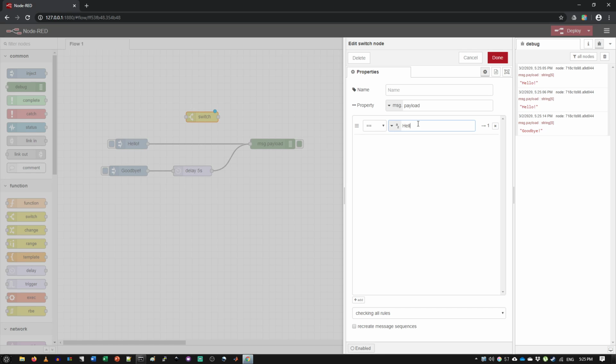And if we say hello here, and then there's another one goodbye, and then there's another one, let's say this can be anything else. So our input is going to come in from the left, and then we're going to see, does that match hello? If it does, then we'll output on number 1. If not, then we'll check, does it match goodbye? If it does, we'll output on number 2. And then if it doesn't match either of those, it will output on number 3.